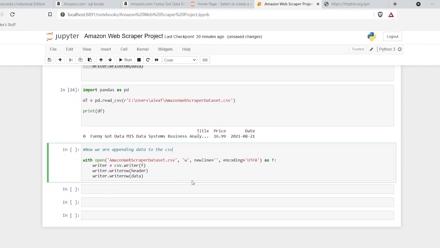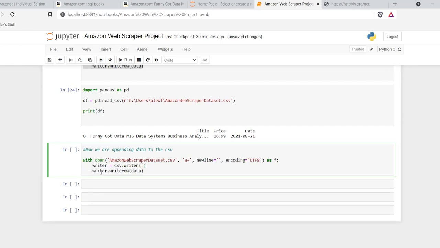So what we are now going to do is change this W to an A plus. This is how we append the data. We no longer need the header, so we aren't going to do the header anymore. And there we go. So now instead of creating that header again, creating that first row of data again, we are ignoring the header, and we're now going to the next nearest free row and appending data, which means adding on data to that.